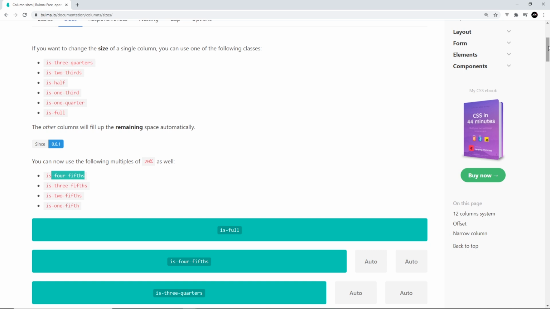Now, in the next video, we're going to look at how we can change the grid columns and the width of those columns for smaller screens like tablets.